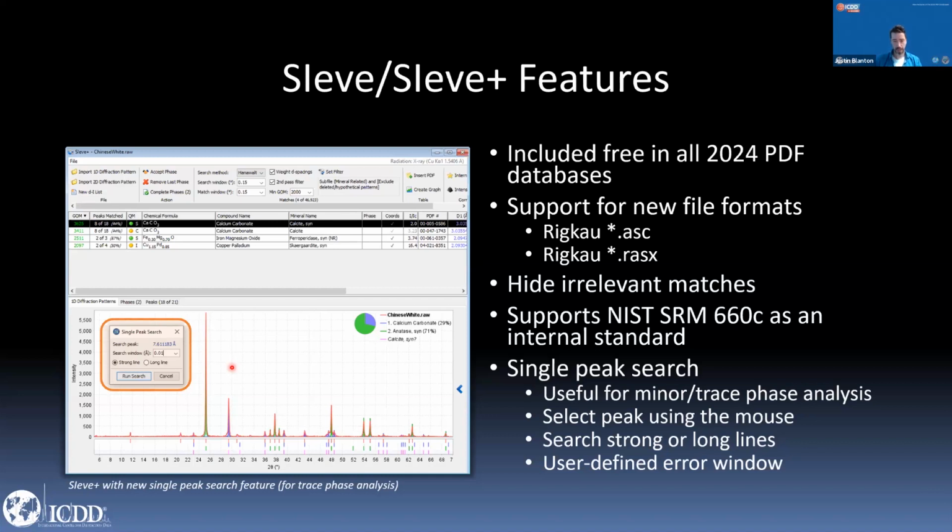And we've also added a new single peak search to SIeve. So this is useful for minor and trace phase analysis. As a user, you'll be able to select the peak that you want to search for using the mouse. You can designate whether that peak is a strong or a long line, and you can also set the user-defined error window.